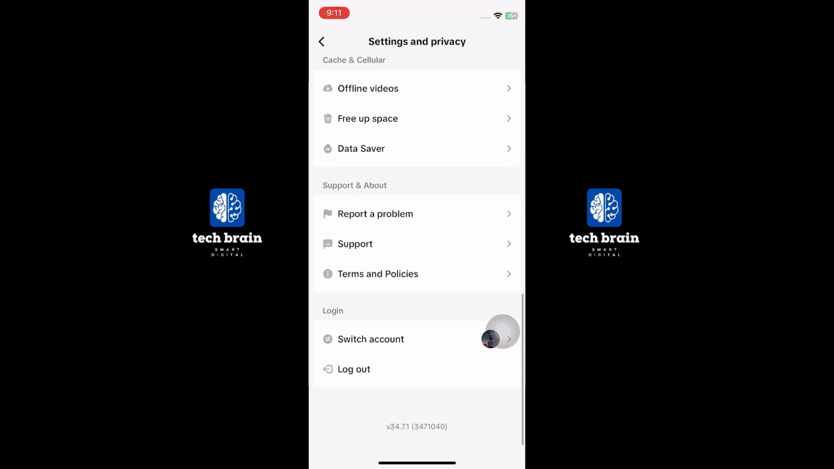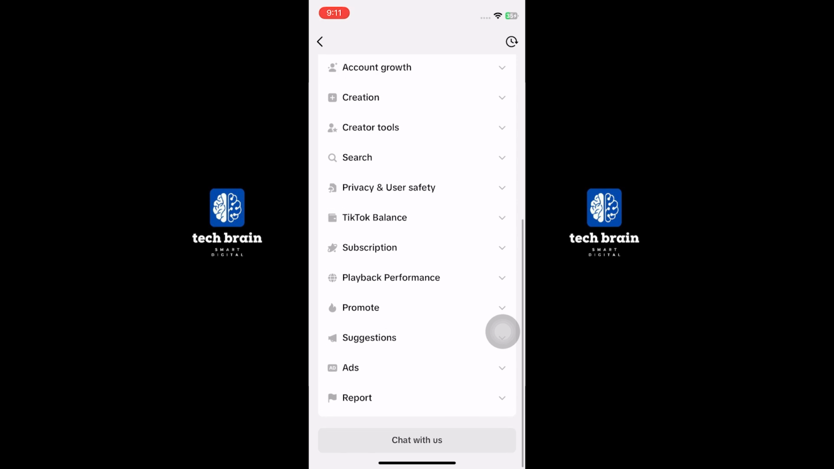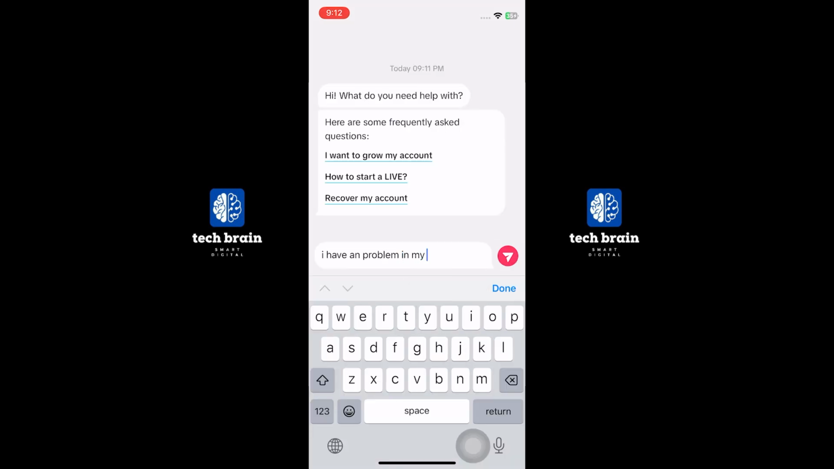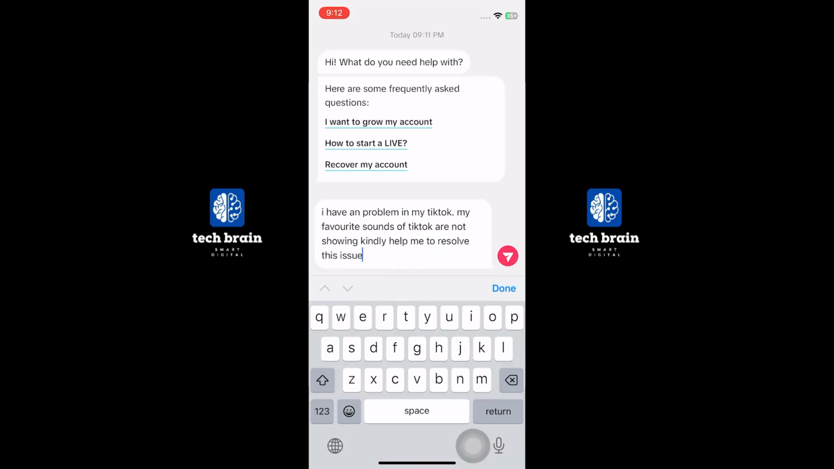Tap on Report a Problem and then chat with us. Describe the issue, mention that your favorite TikTok sounds are not appearing, and send a message. TikTok support will assist you in resolving the problem promptly.